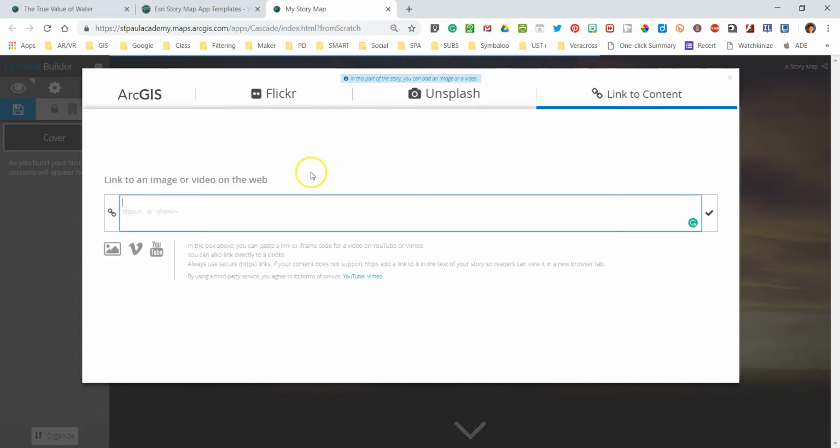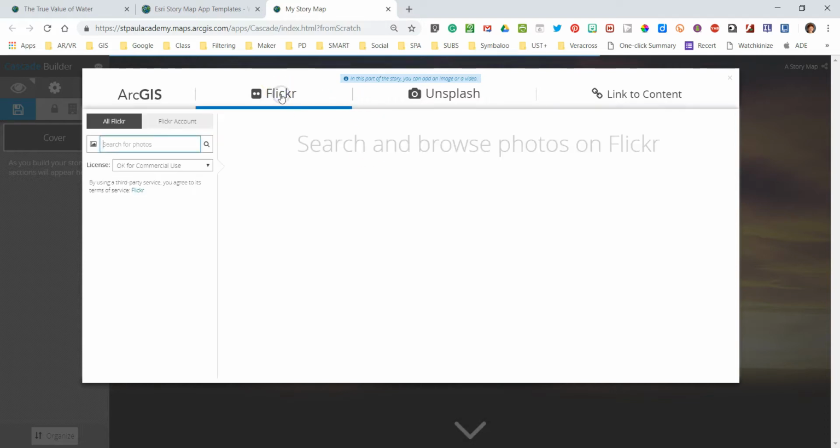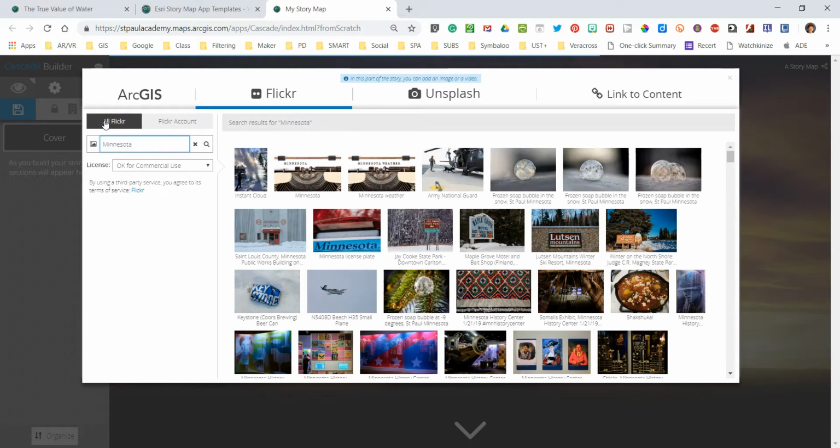There's also a link to content. So if you're going to have an image or a video that's already hosted, things like something that you find, say, on a Wikimedia page, on Vimeo or YouTube, you can paste that here as well. So I'm just going to start out with something from Flickr, and I'm going to search for something from Minnesota. And because I'm searching all Flickr, it's searching a lot of different accounts.